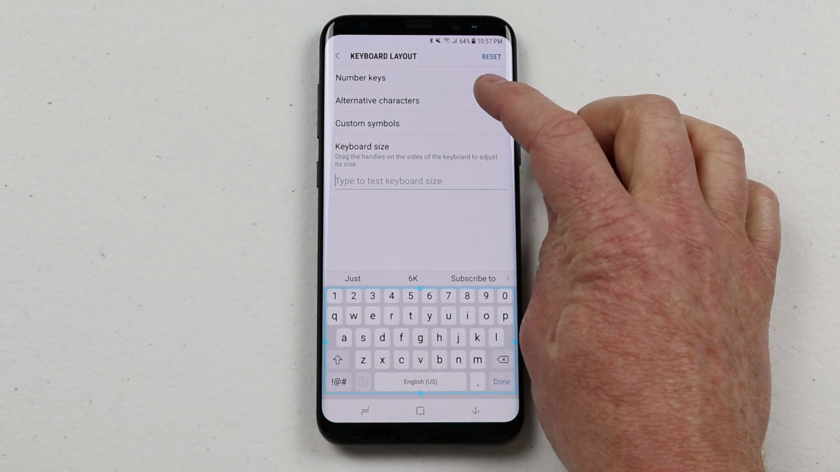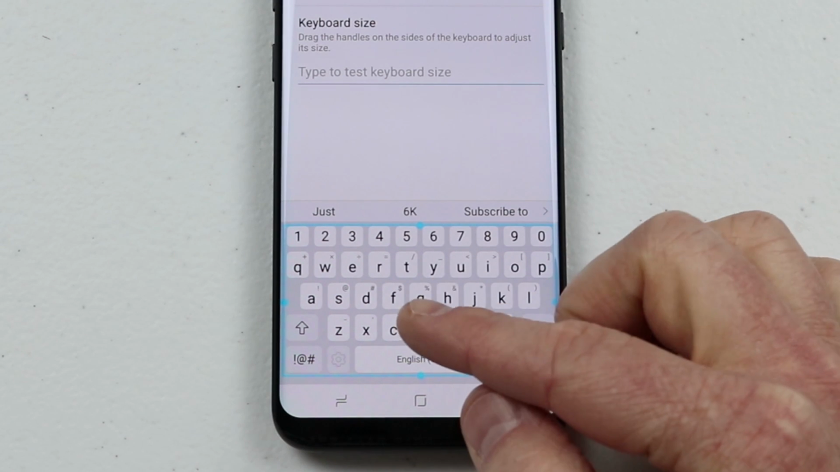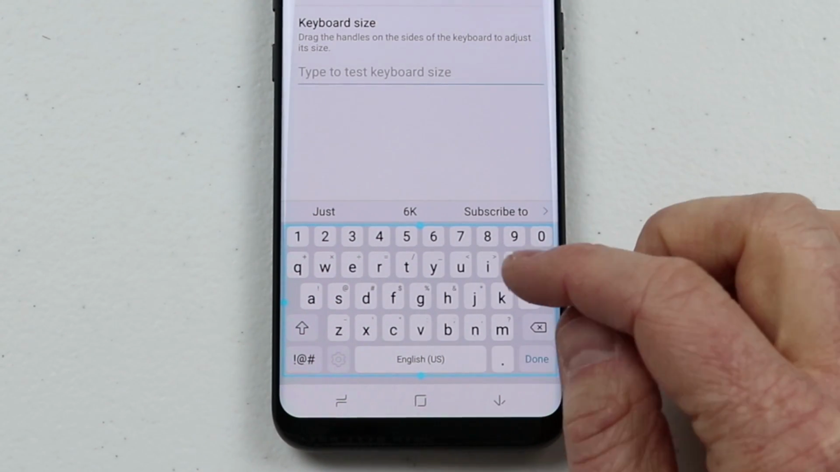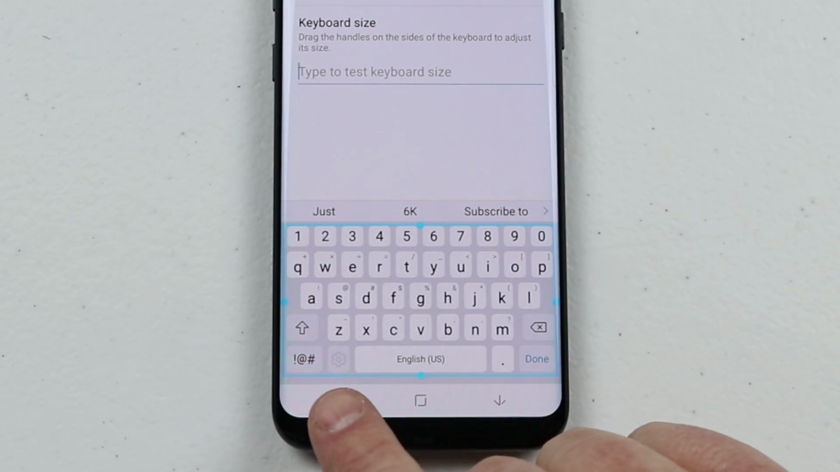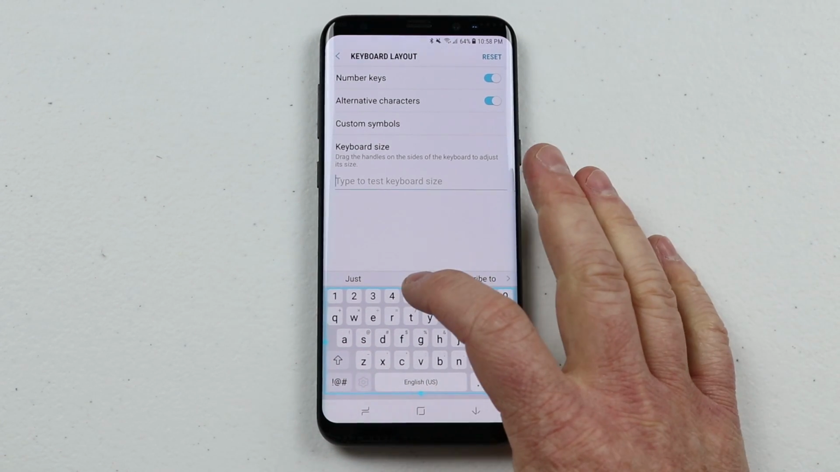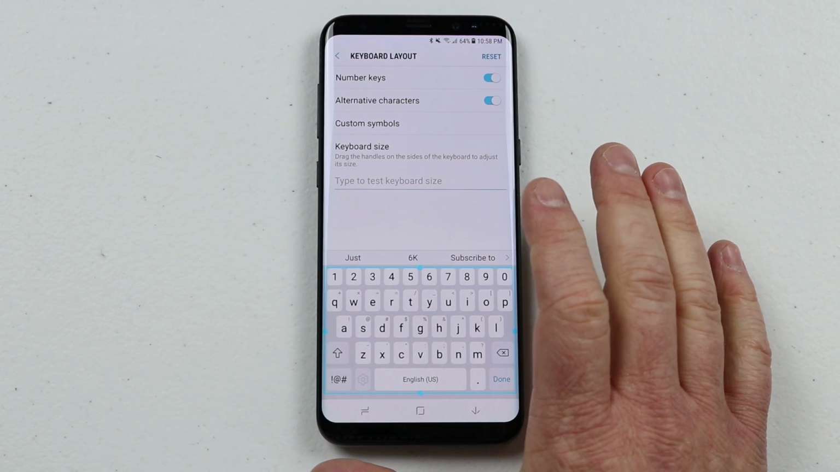I can also add alternate characters. So when I select this, you'll see that behind each letter or above, there's another character. And when I long press, it will pop up that character instead of clicking the numerical button each time. So I'm going to leave that on, and I'm going to make the keyboard just a little bit bigger. And I think that looks great.